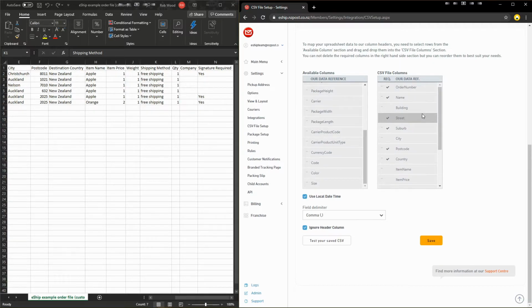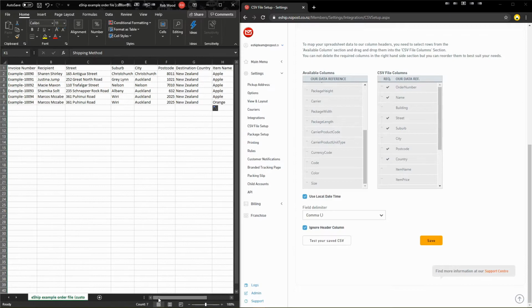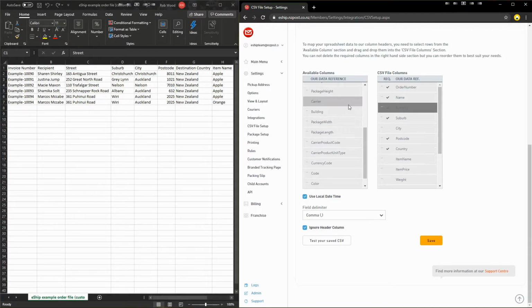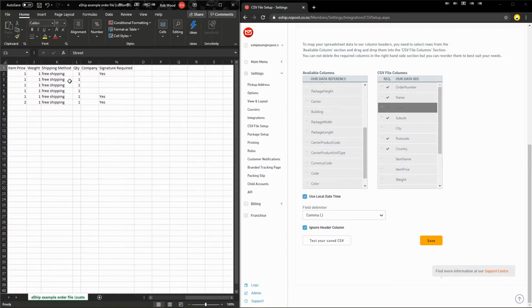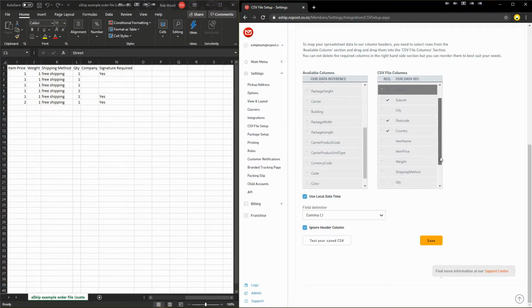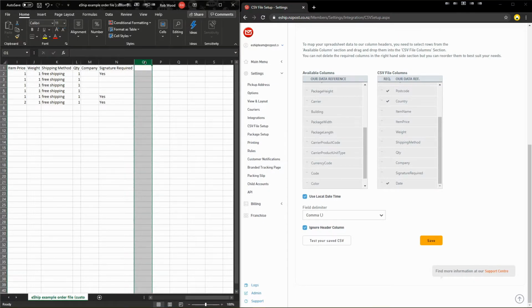After you've done your mapping, it's worth just going through each column in your file to make sure they're all present. Order number, name, building. Nope, we don't have that, so we'll get rid of that as well. That's better. Suburb, city, postcode, country, item name, item price, weight, shipping method, quantity, company, and signature required, and of course date will technically be this column. It'll be imported as blank, and then eShip will fill in the blank for us.